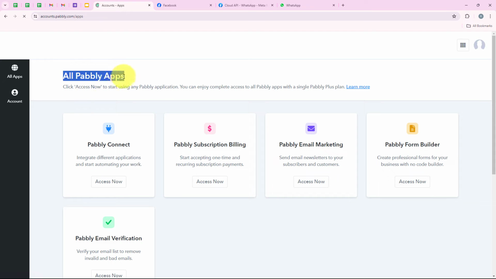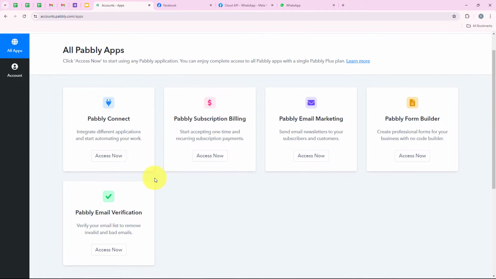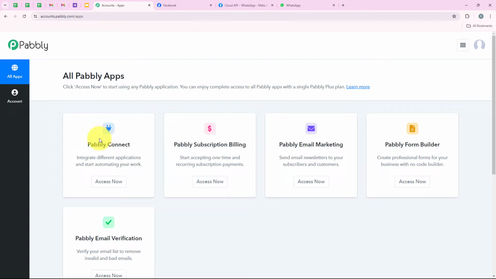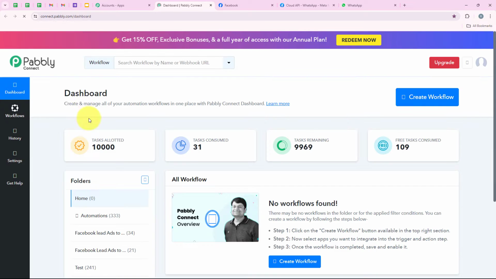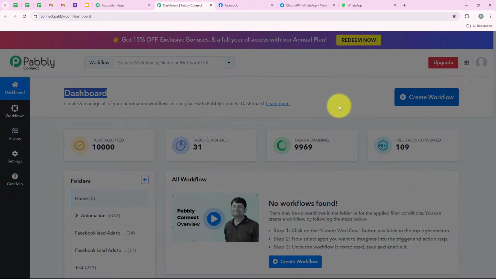Now it is opening all Pabbly apps. Over here you can see all the tools and applications offered by Pabbly. But in today's video, we are going to use Pabbly Connect because we are connecting different applications. So I'm going to click on access now over here to access my Pabbly account. And yes, you can see that now it is opening my dashboard. To start with the automation, we are going to click on this button which says create workflow.